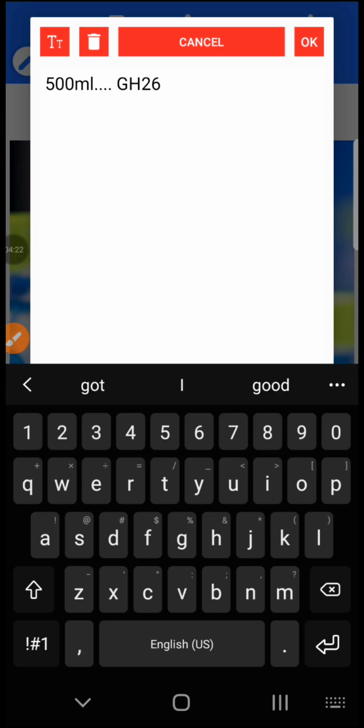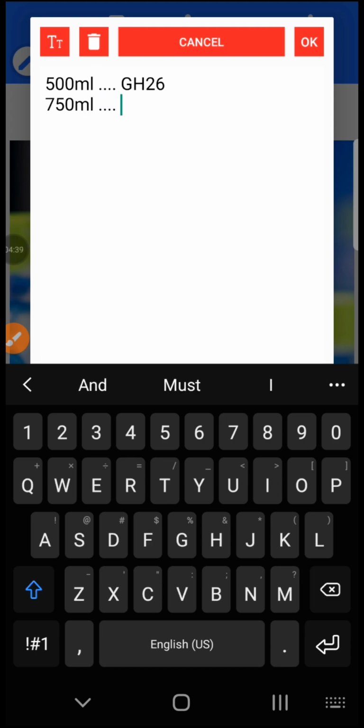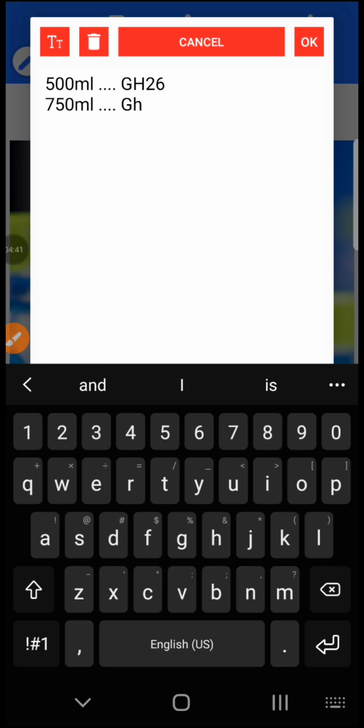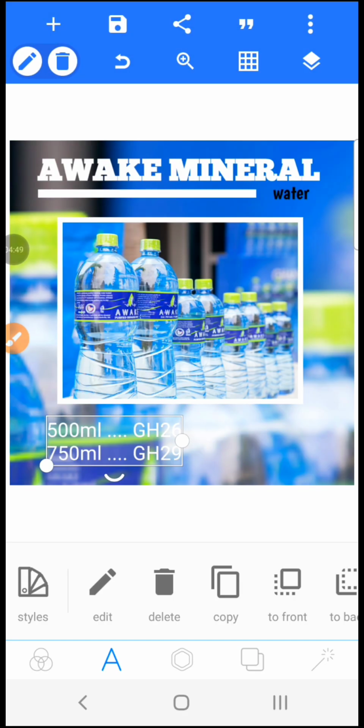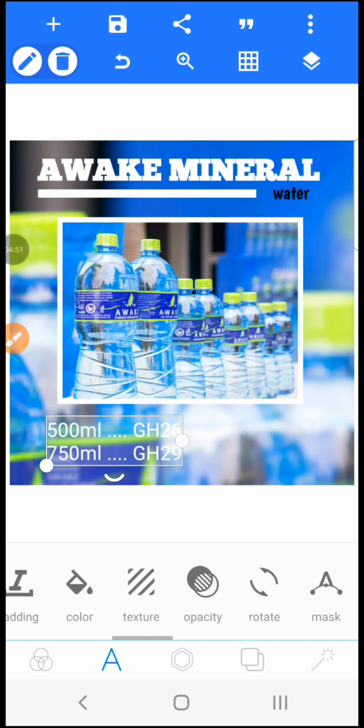Then come down also, then you give the 750 ml also, give it the Ghana cedi sign also, let's say 29 for that. Then hit done. As you hit done, go and give it a background.